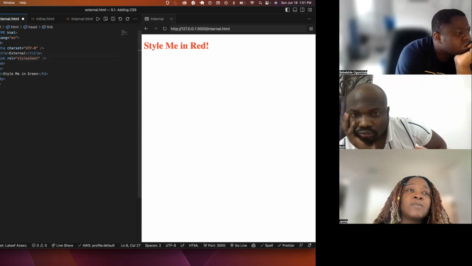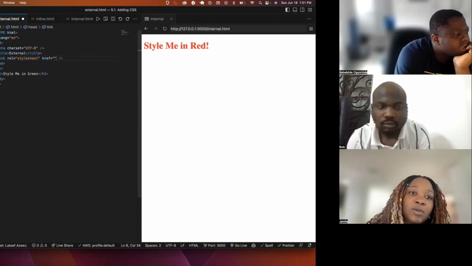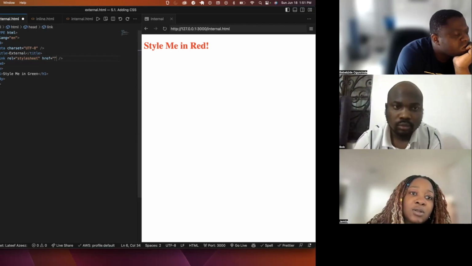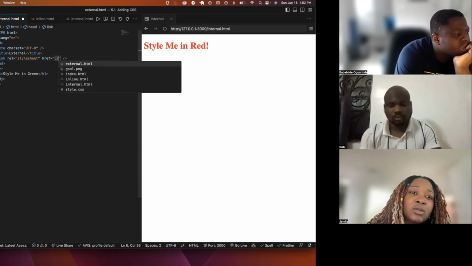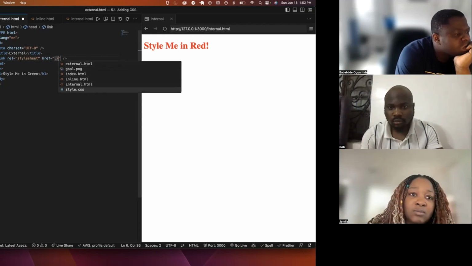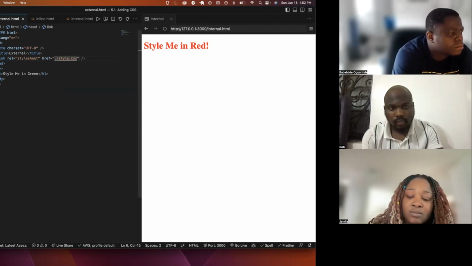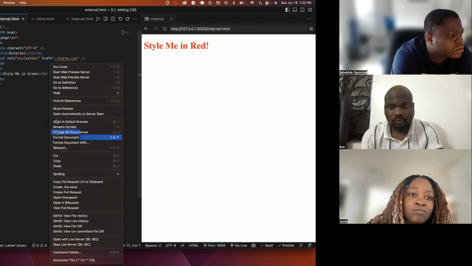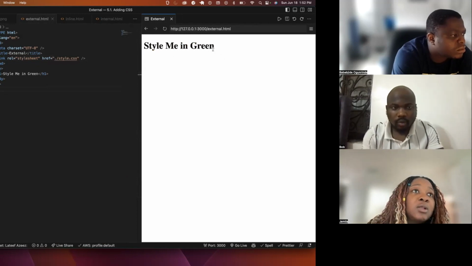The next thing we define after relationship is our href, which is what links to the CSS file. Now, where is our CSS file? It is right inside the same directory. So if I do one dot and put a slash, then I can look for the CSS file here. The last one, CSS, and I save it. So right now, I've been able to link the file, but I have not defined the CSS itself. So it's still showing style me in green and the color is black.